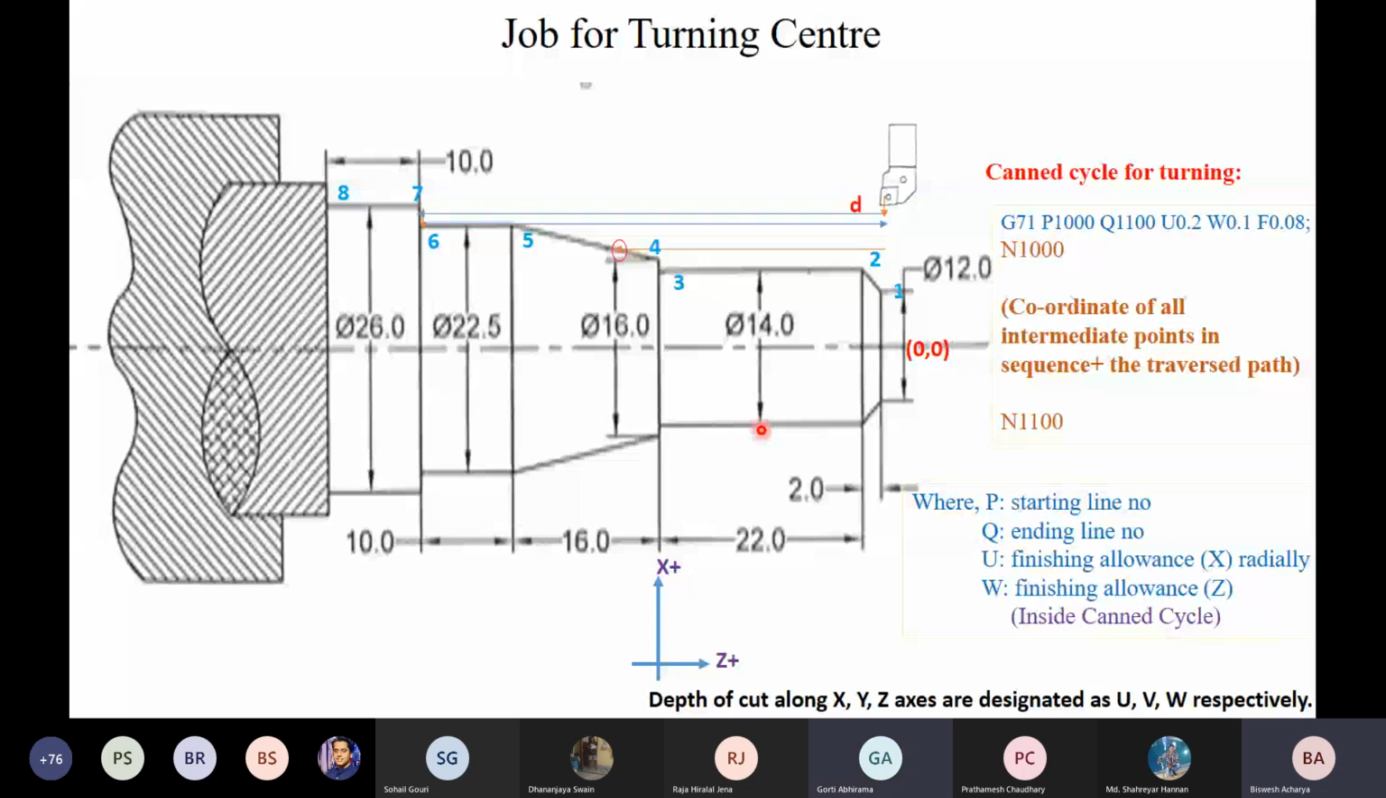Sir, I didn't understand the canned cycle for turning. I didn't understand the meaning of U, V, and W, the allowances. What does that mean? Can you explain again the P value and U, W, 0.2? So finishing and chamfering are the same?